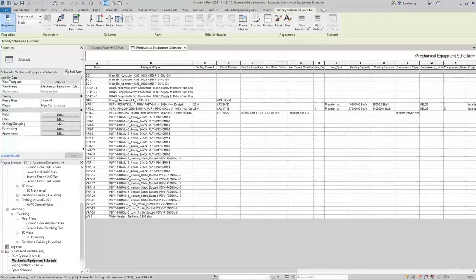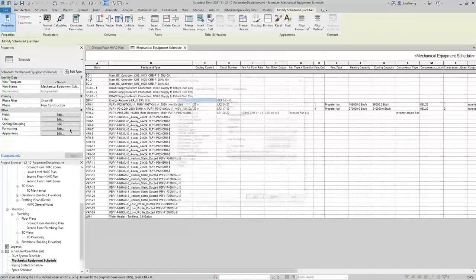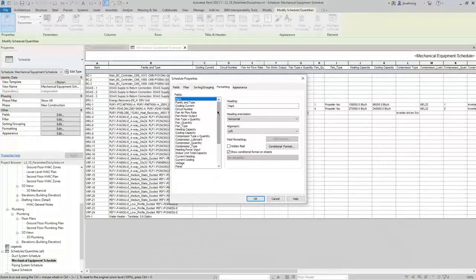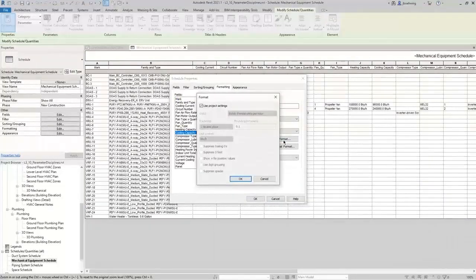Next, in the Properties palette, click Edit next to Formatting. When you create a schedule, the schedule uses the units of the project, but you can override those if needed. For example, I'll select cooling capacity and then click Field Format.